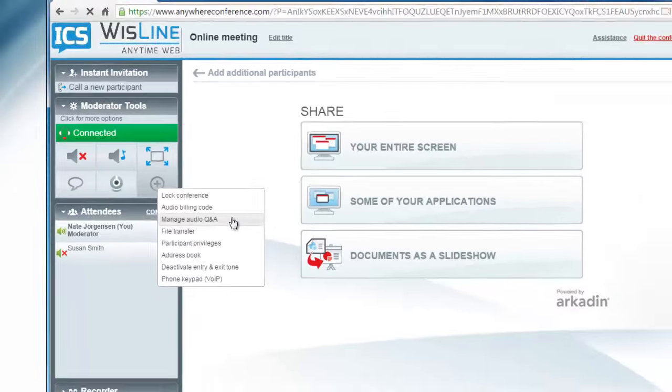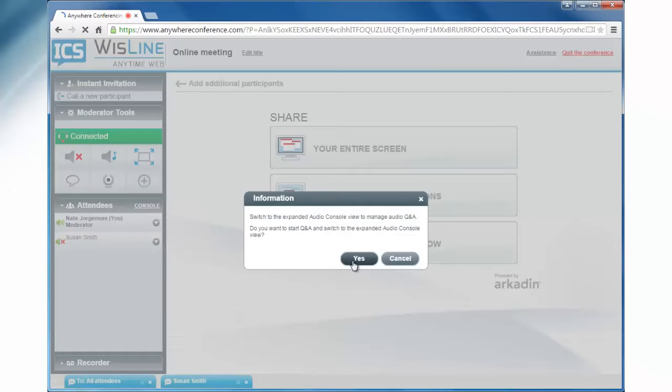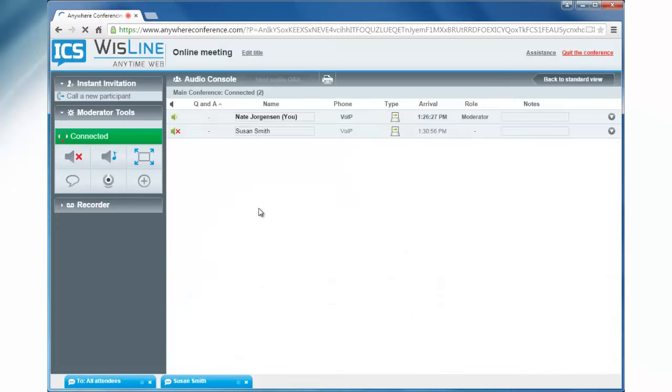The managing Q&A is particularly interesting. What it does is allow you to start your Q&A or place people into a Q&A queue. It's sort of like raising your hand, so the moderator will then be able to see who's raising their hand at any given time.